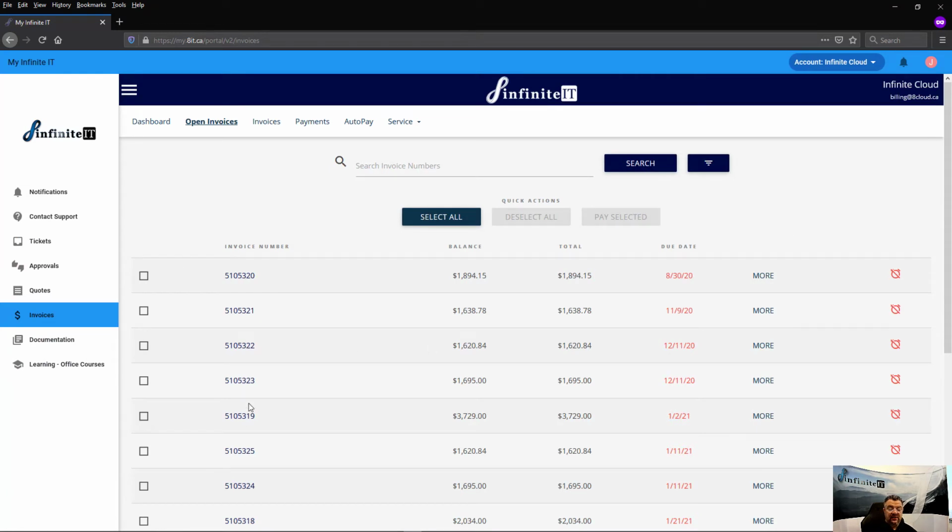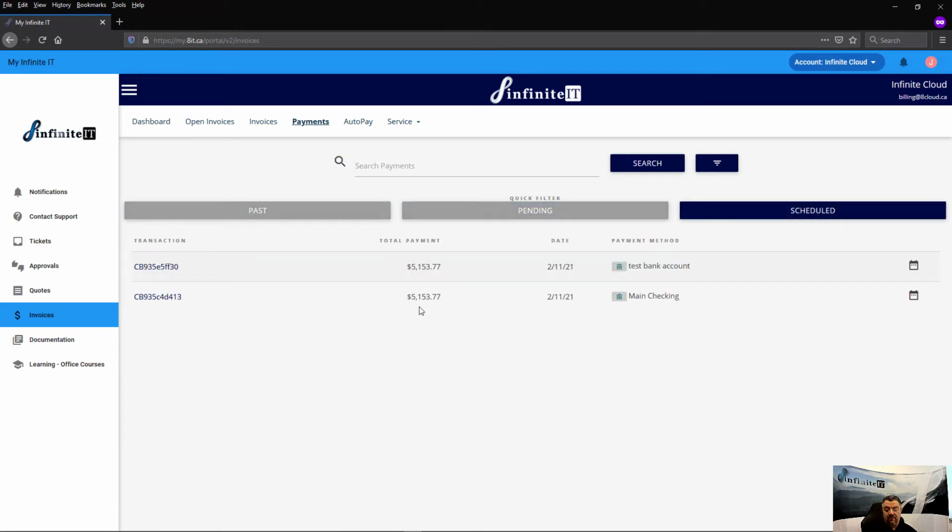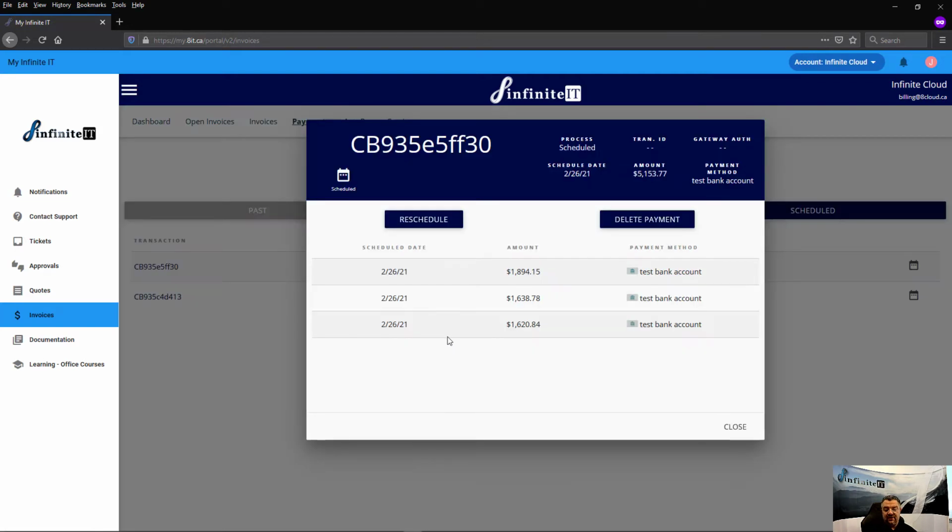Now, because the transaction doesn't happen until the 28th of February, you'll notice that they're still showing here, but nonetheless, the system is set up and ready to go. And one way you can verify is if you click payments, you'll see there was no past payments. There's no pending payments, as in things going through today, but I've got 2 scheduled payments here that are supposed to go through for 26th of February.